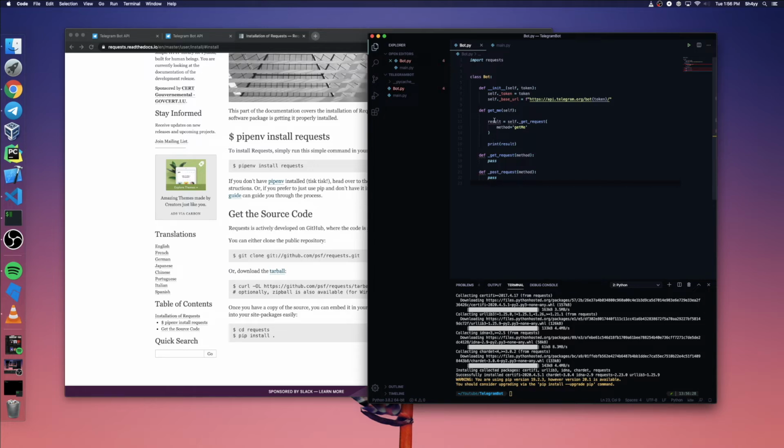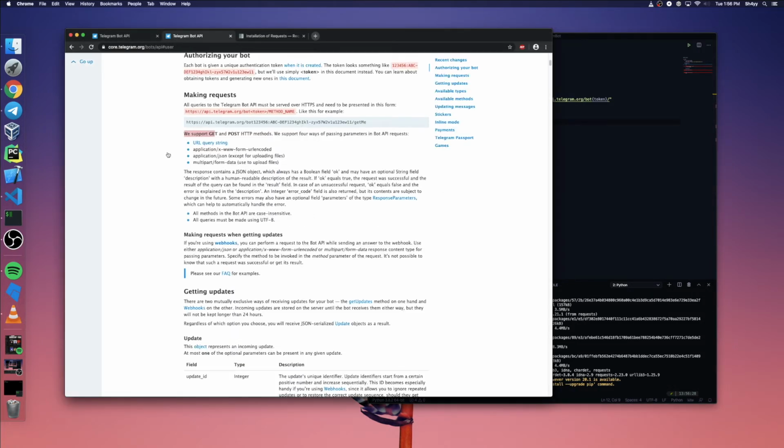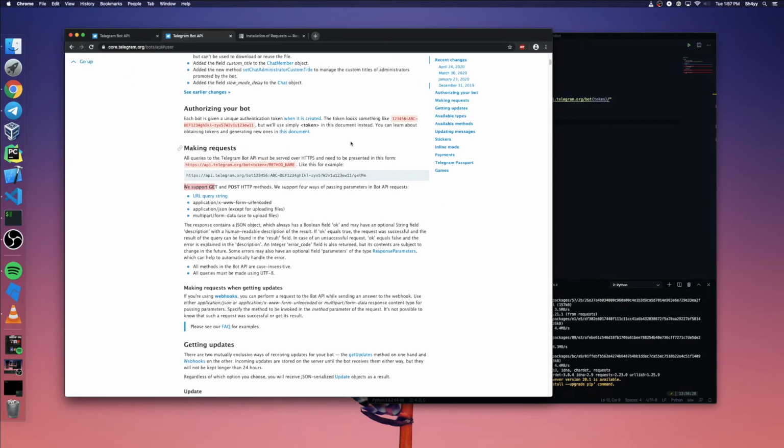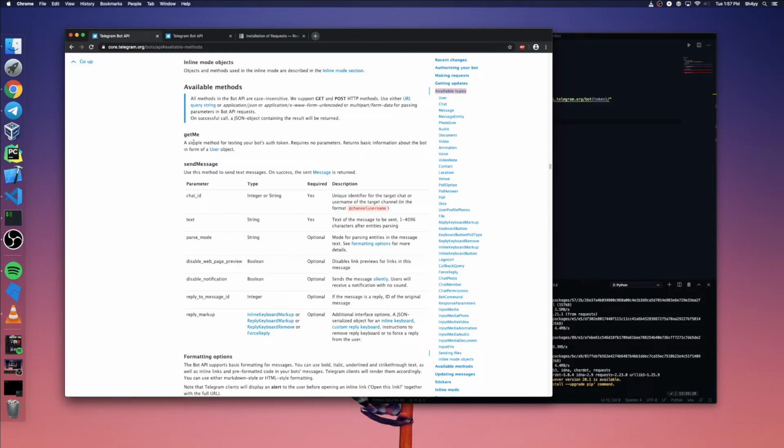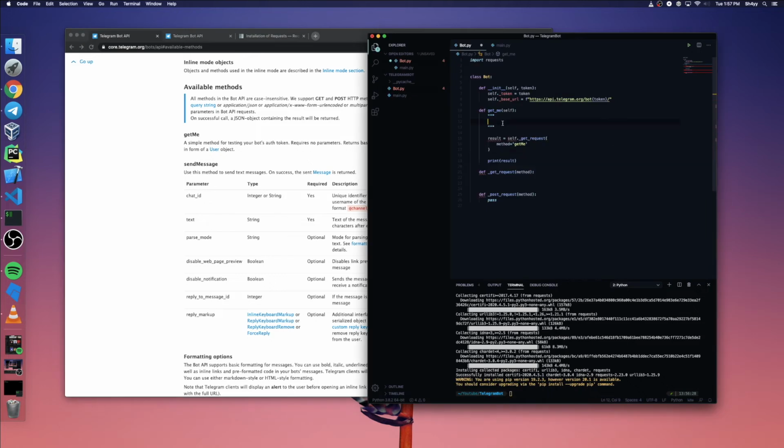Okay, what's wrong over here? It's saying you resolve the function over. Okay, so it's telling us that this doesn't have any return, which we would fix right now. Now let's add some documentation here, so in case someone else wants to read our code, they have a better understanding of what's going on. It says a simple method for testing your bot token.